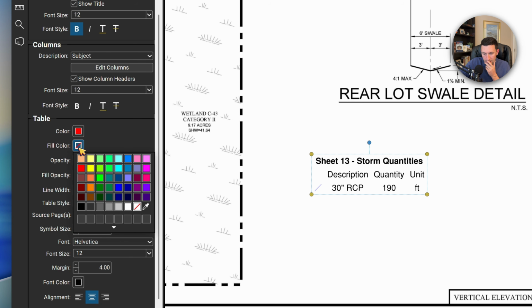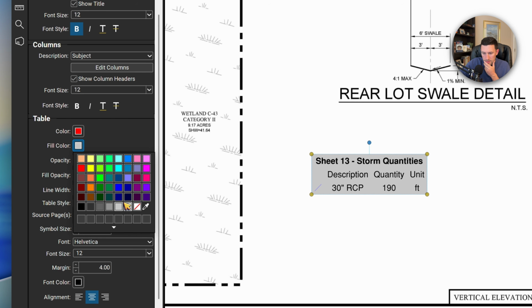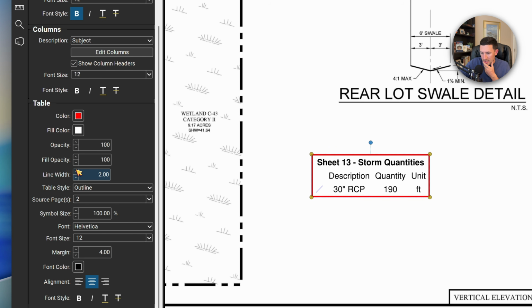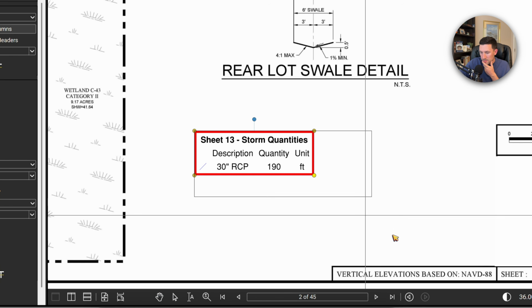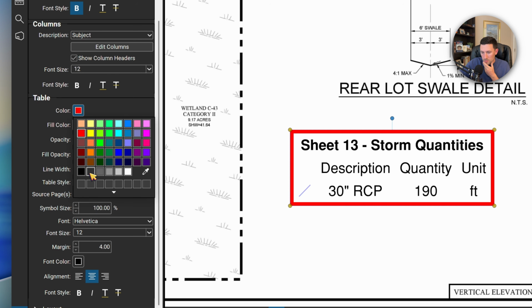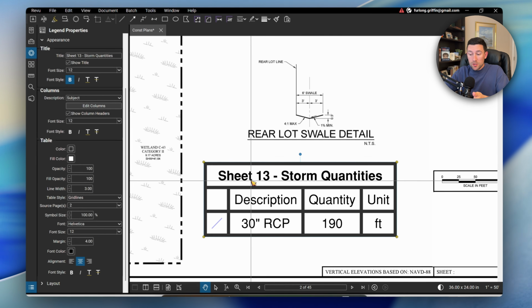And you can play around. You can put some fill color on this too if you want. I don't really want the fill color though. I do want white. Maybe some table width here. I kind of like that to make it stand out. Maybe expand it. Okay, that's starting to look a little bit better. Either way, you can play around with this, guys. I just want to show you that you can change all this.